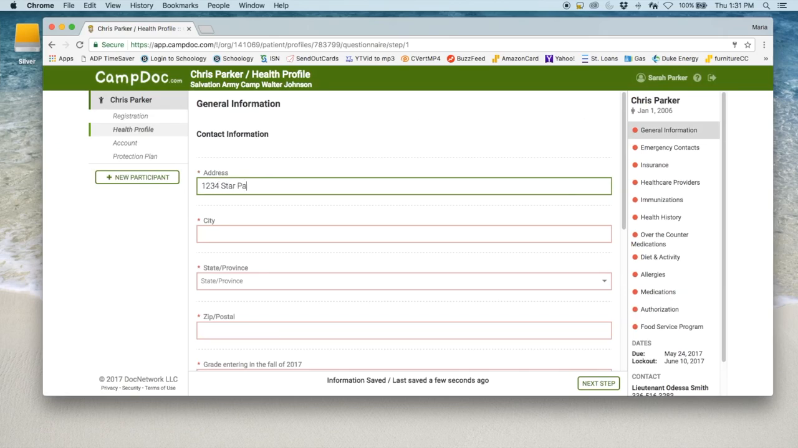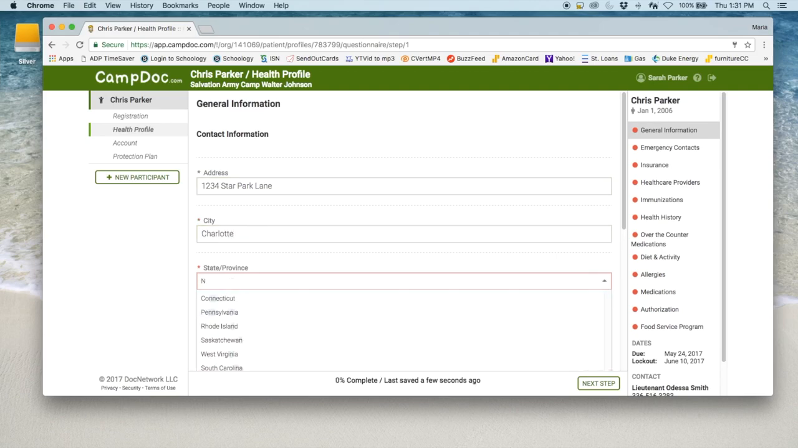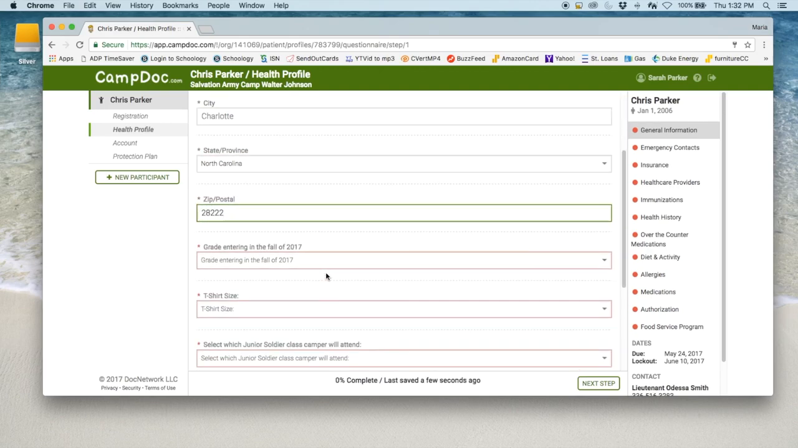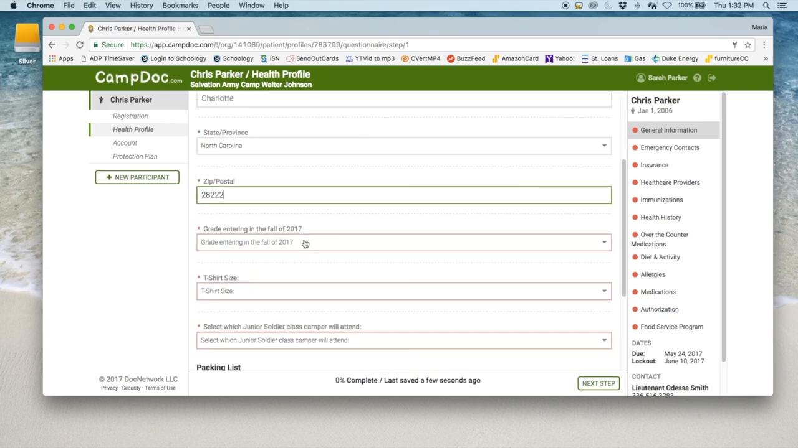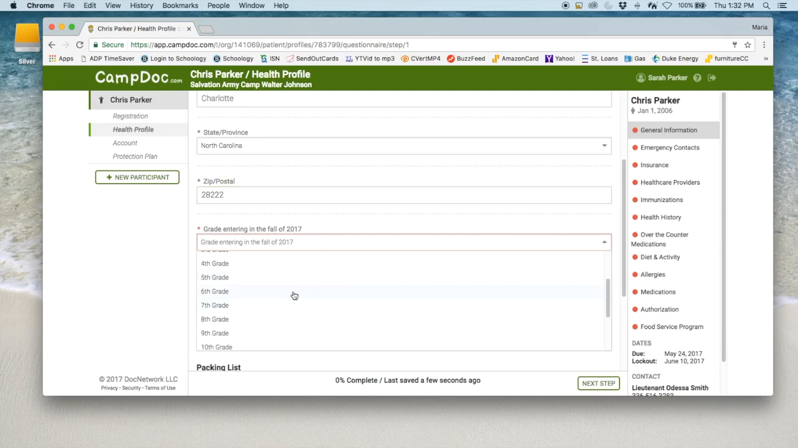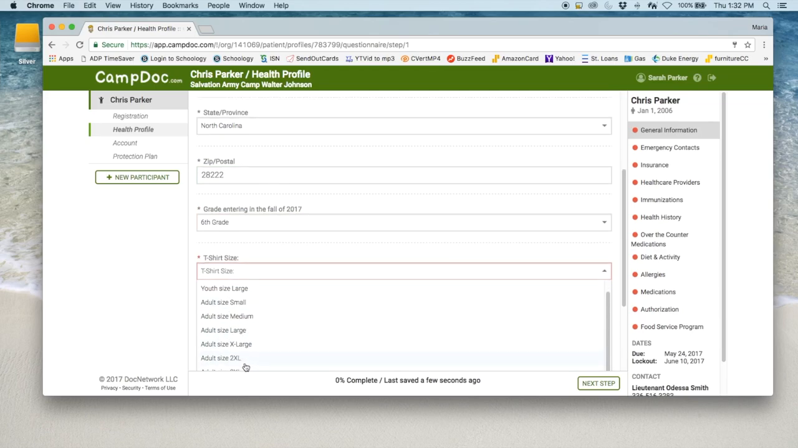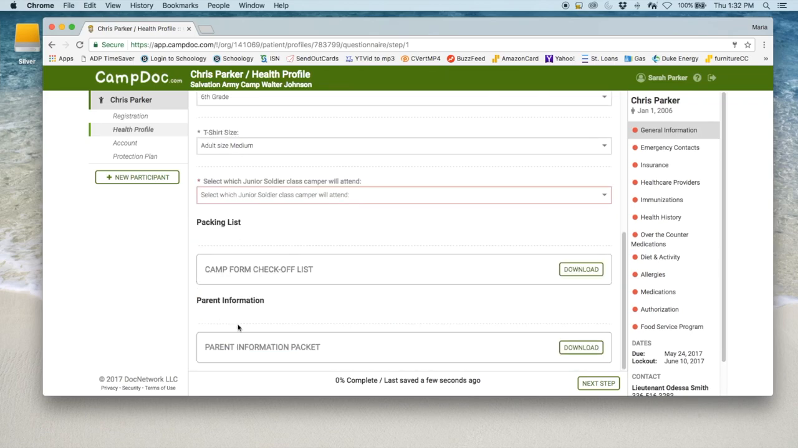Address, state, city, zip code, grade that they are entering in 2017, their t-shirt size, which also is in adult sizes, not just youth sizes, so make sure you pick the correct one. Depending on which camp you select, there will be multiple fields that need to be completed. These fields will be highlighted in red.